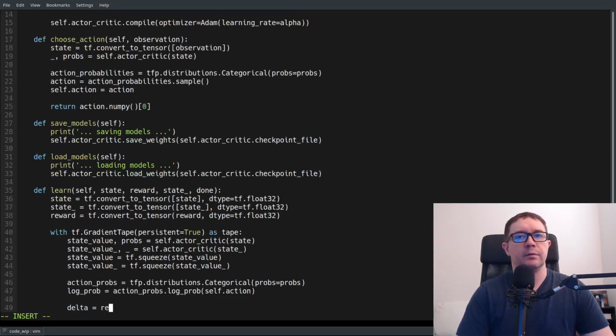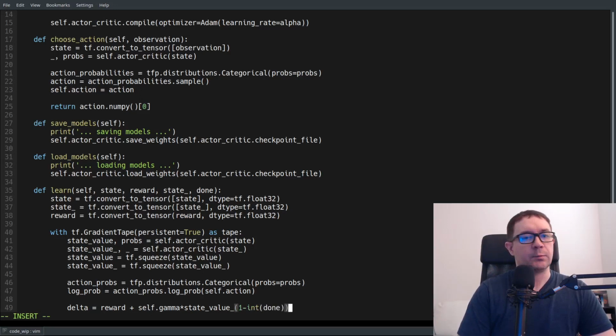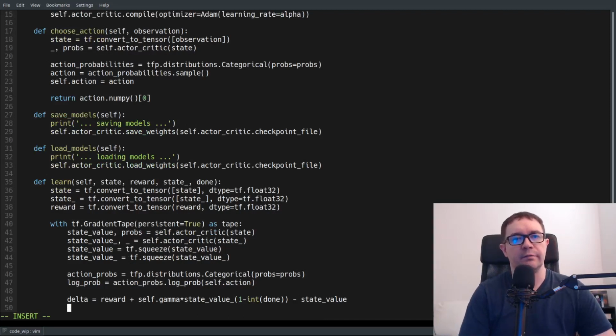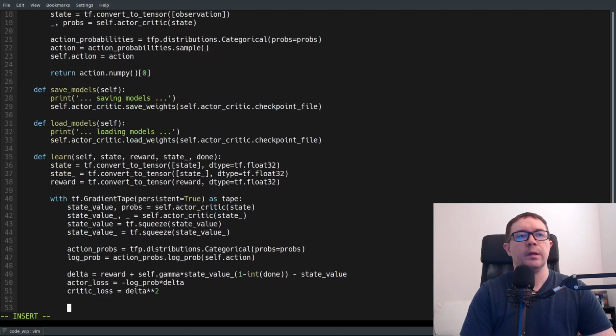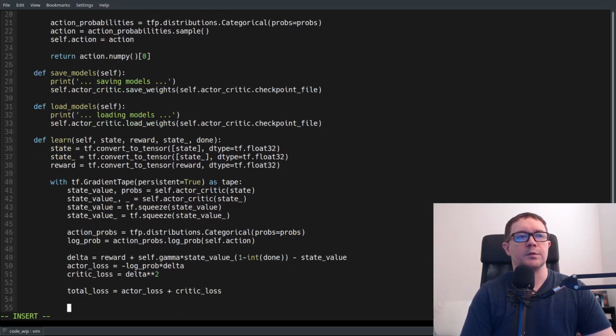Then we calculate our delta. That is reward plus gamma multiplied by the value of the new state times 1 minus int of done. The reason for that is that the value of the terminal state is identically 0 because no rewards follow the terminal state, so it has no future value. And subtract off the state value. So our actor loss is minus log prob times that delta, and the critic loss is delta squared, and the total loss equals actor loss plus critic loss.